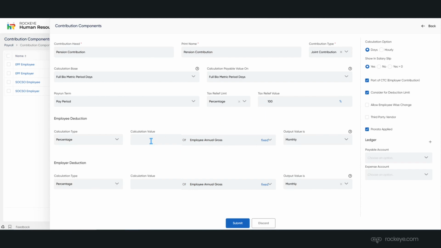Employee deduction sets the fixed amount or percentage subtracted directly from the employee's gross earnings. Employer deduction specifies the company's financial obligation toward the specific benefit or statutory fund program. Output value controls how the calculated amount appears in financial reporting and general accounting ledgers.